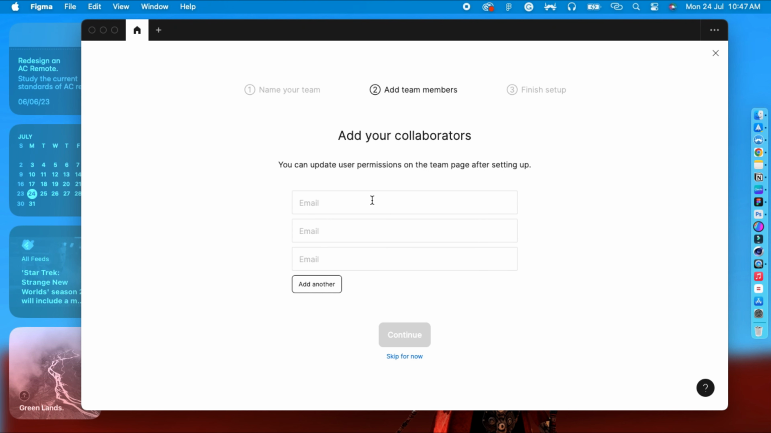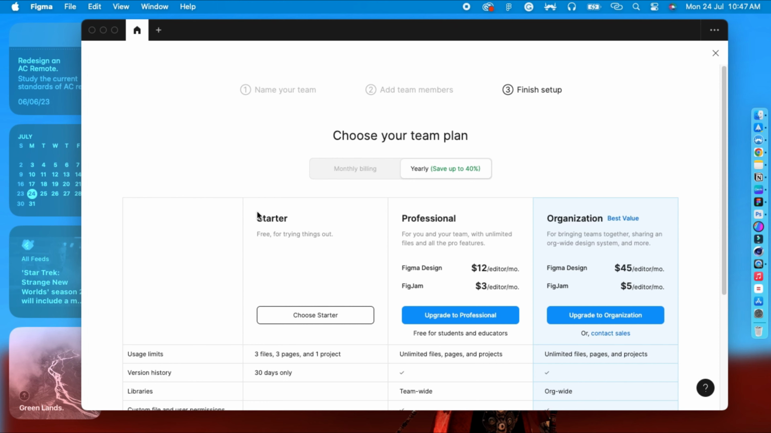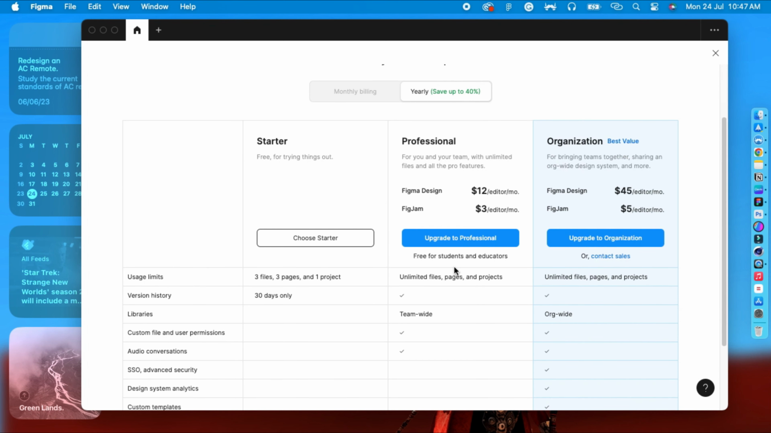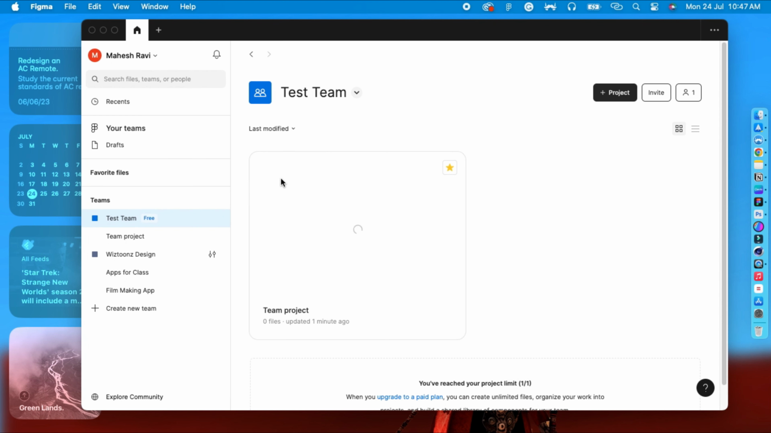So you can add your collaborators right away, or if you want to wait and add them later, you can skip this for now. And then you can choose the package that you want. You can create a team and upgrade it into a professional plan to enjoy a lot of things. So once you set up your team, you have your test team right here. And you can see the team project folder is created here. It doesn't have any projects, and that's the reason it's not showing anything in here.